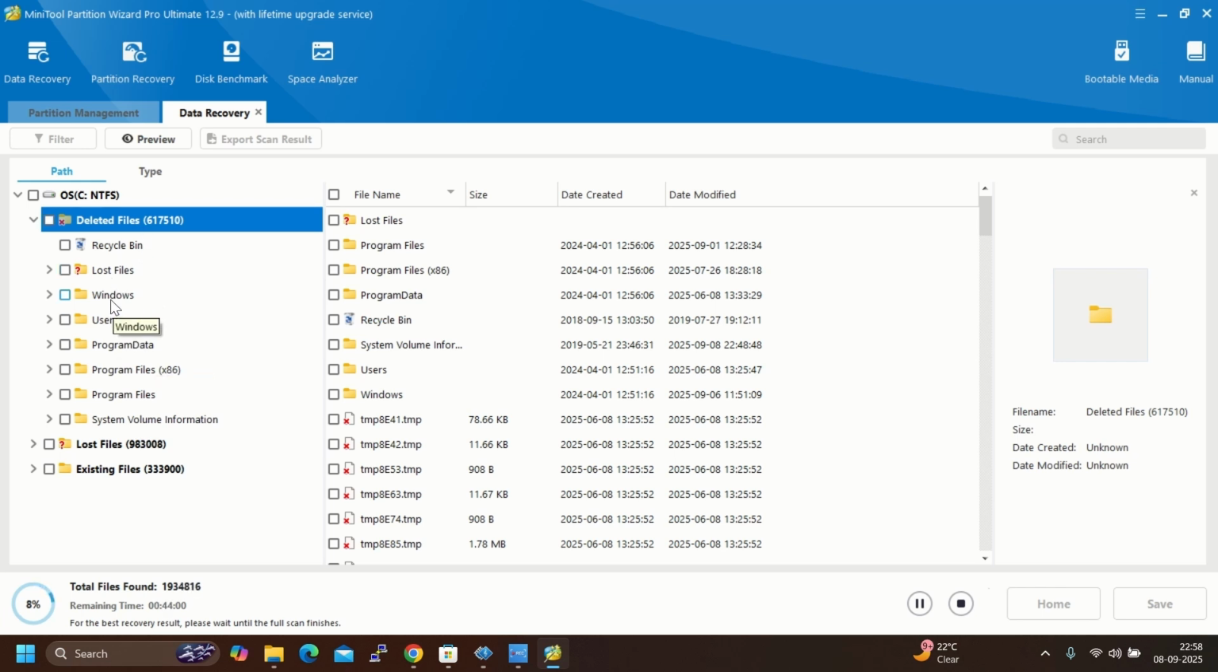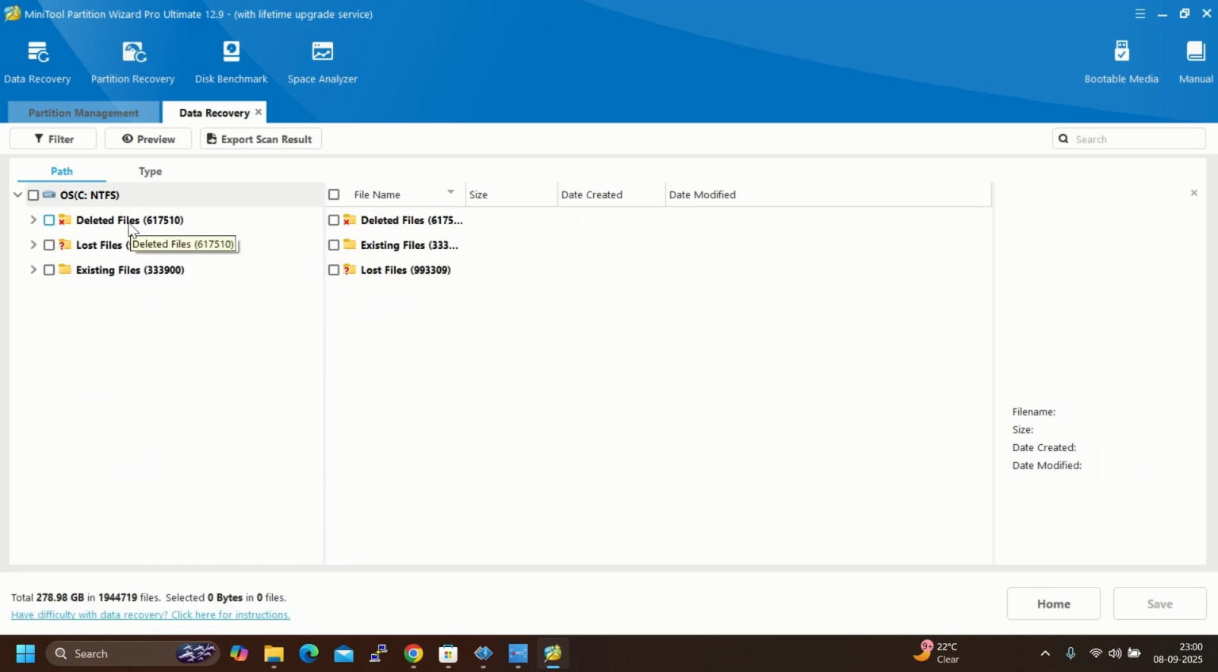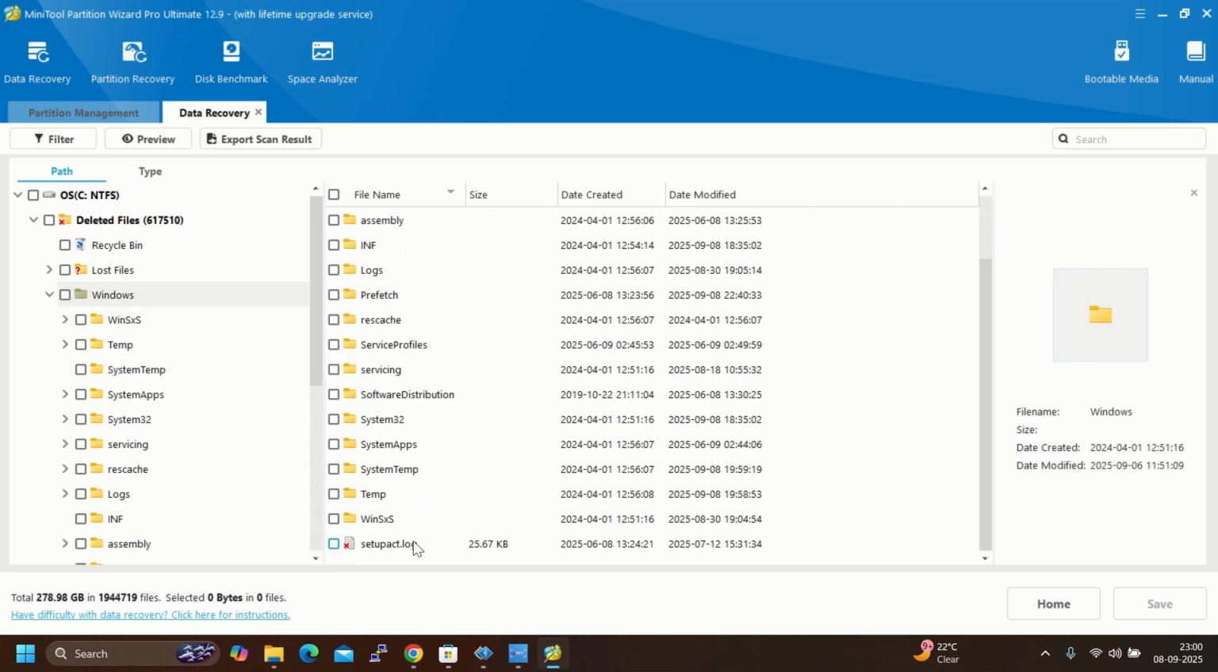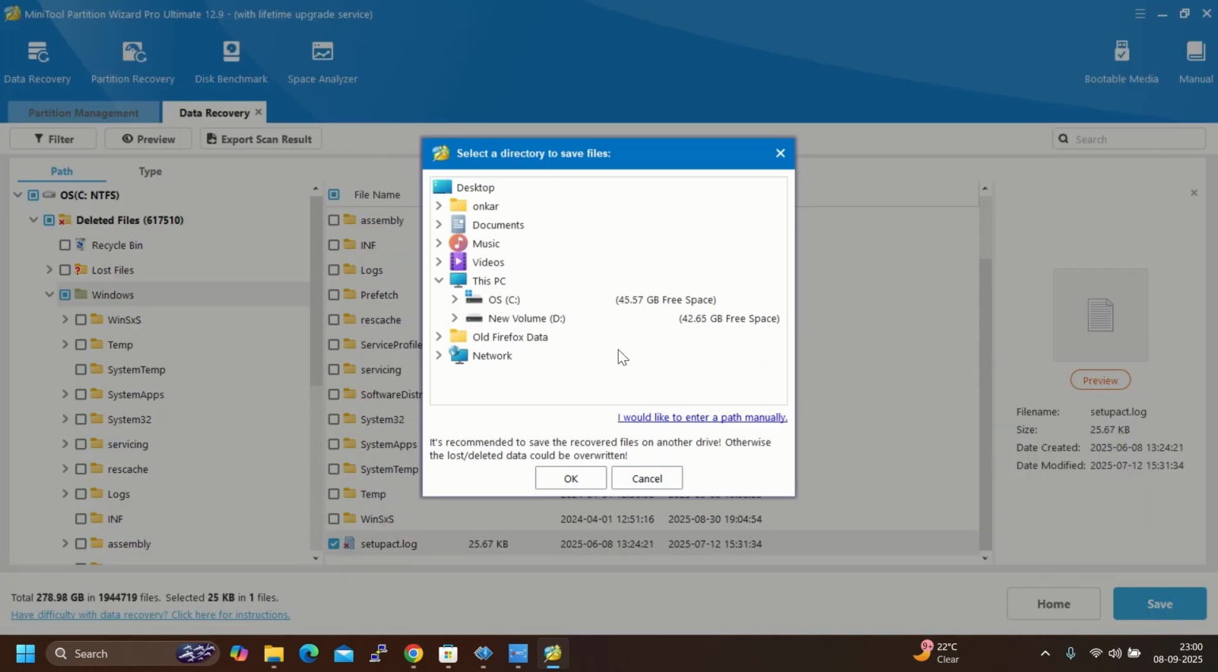And if you do not find the file, then you can expand this lost files option and you can check in all these $dir folders. But if you do not know the path for the file, then here at the top you have the search box. So here in the search box, you can type the name for the file, and once you find the file, then you can restore it. Let's say I want to restore this particular .log file. So select the file, click on save, and it will ask you where you want to save the restored file. Save the restored file on a different partition.